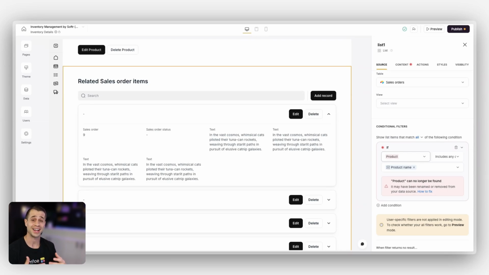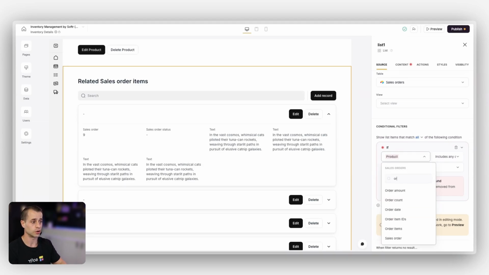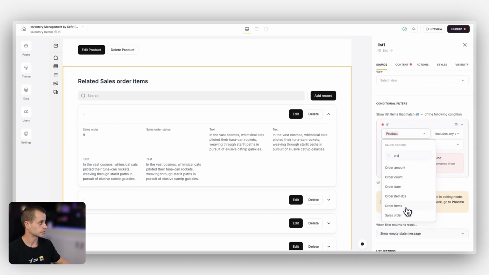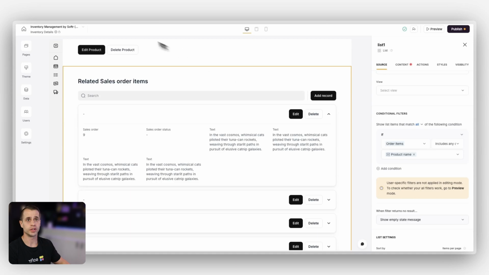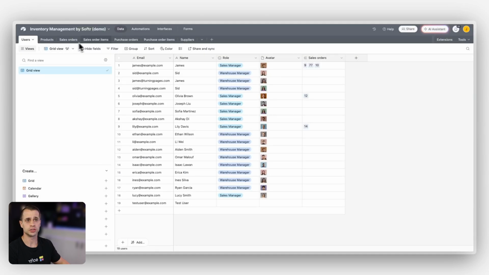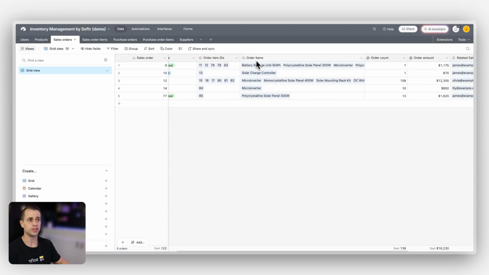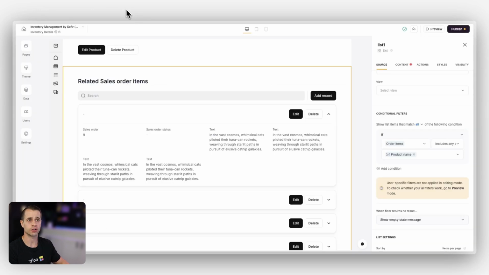But for now, know that it helps you personalize the data that you're trying to show to the logged in user. And in this case, we're looking for order items. And we're going to say includes any of the product name. And so we go over to our database here, and we go to sales orders. We see all these order items. We're going to show in the listing all of the orders that contain the product for that current page.